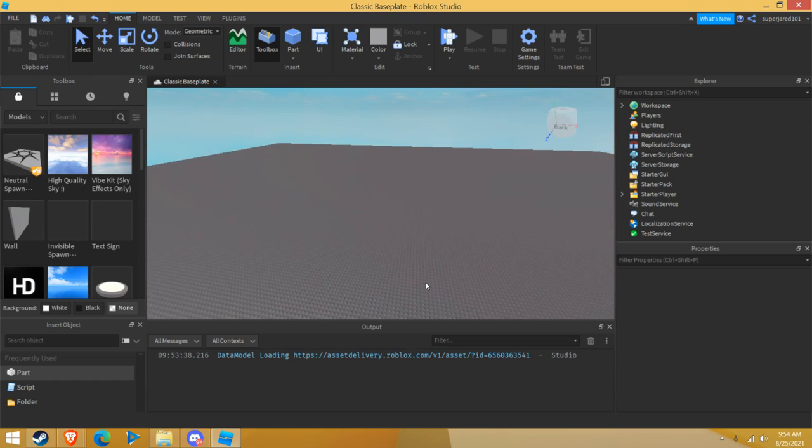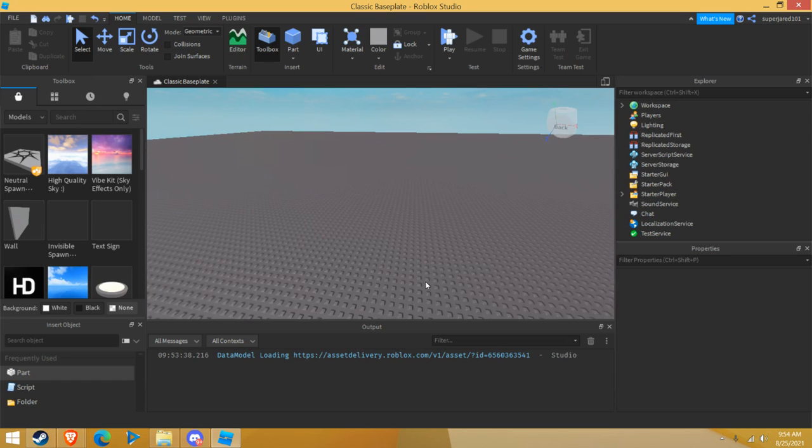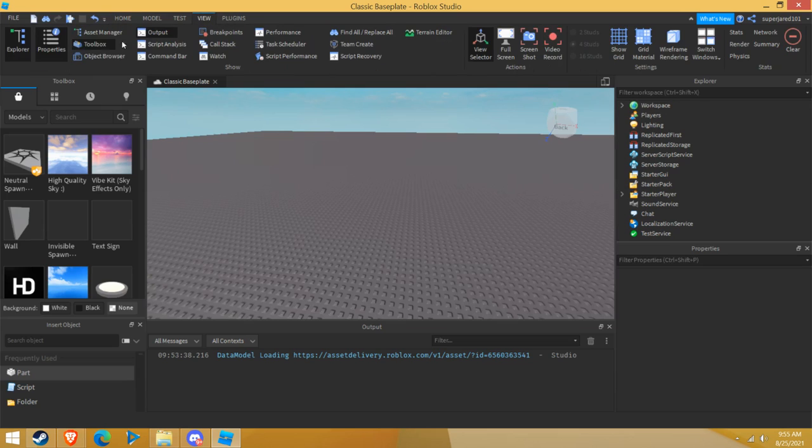Now I'm gonna be using the classic base plate today, because in the last episode I said that you could use flat terrain, classic base plate, or modern base plate, and I will be using the classic base plate today for those who chose it yesterday. Just in case, make sure you have the toolbox, output, properties, explorer, and view selector, and that should be it.